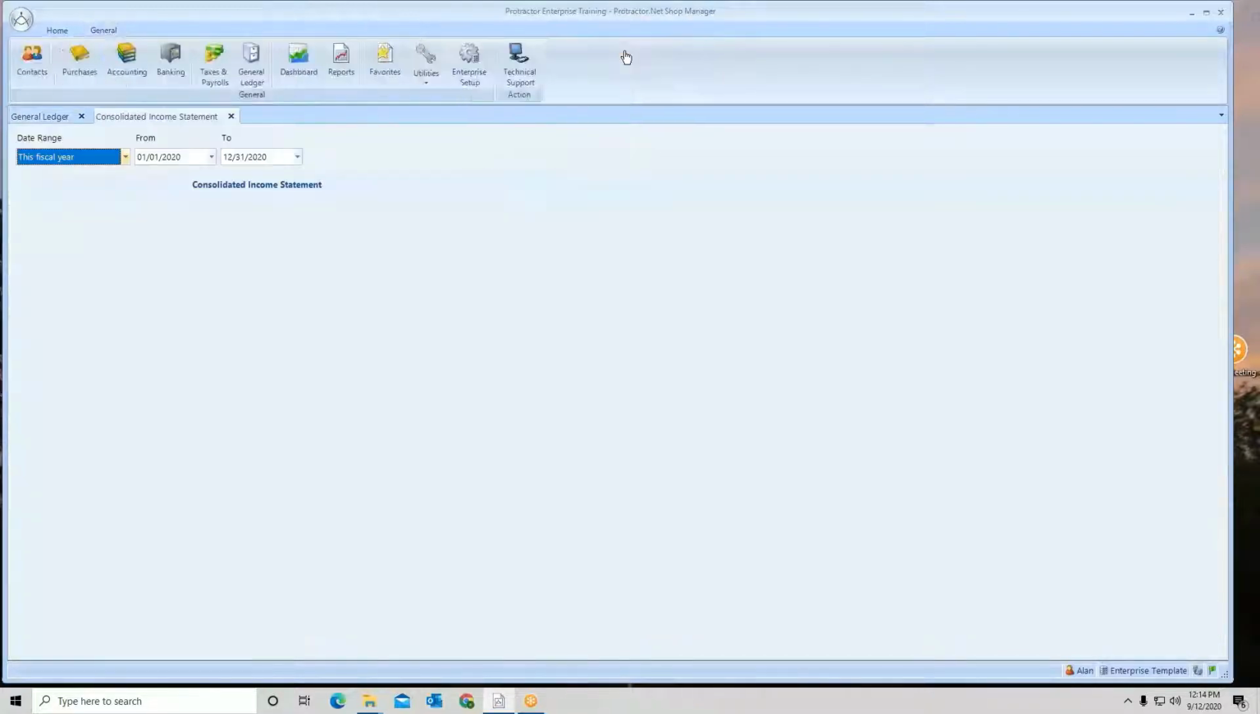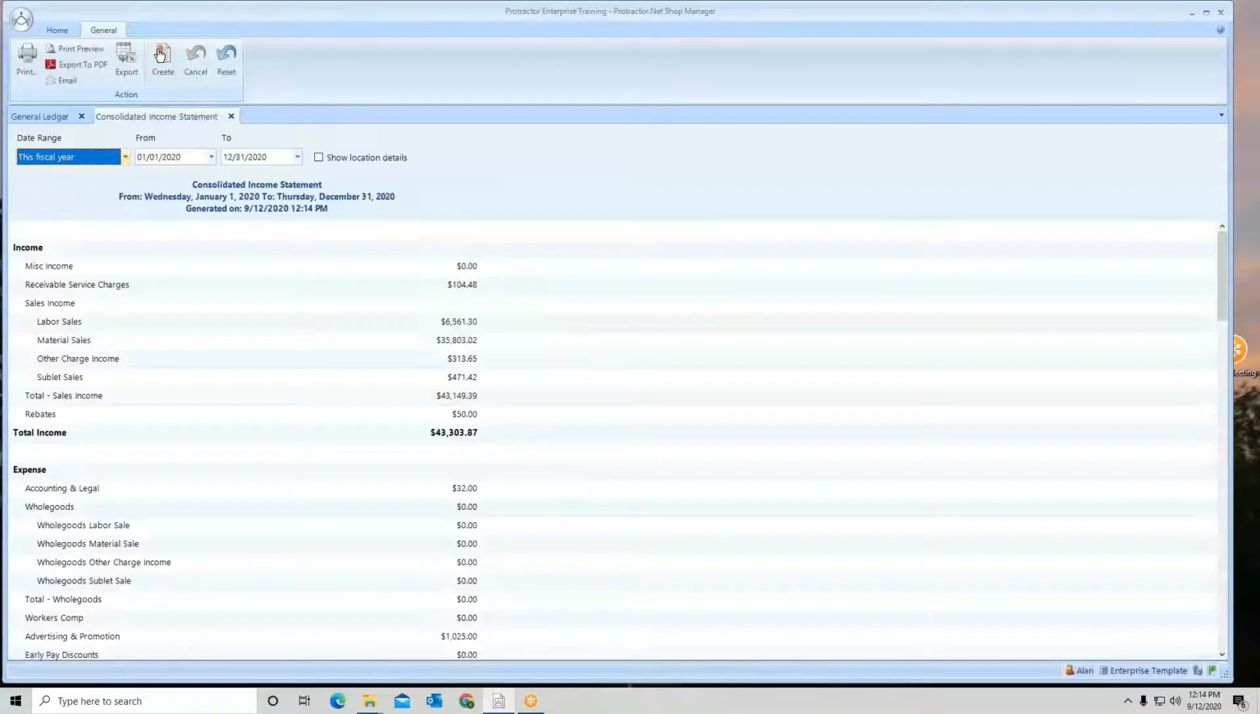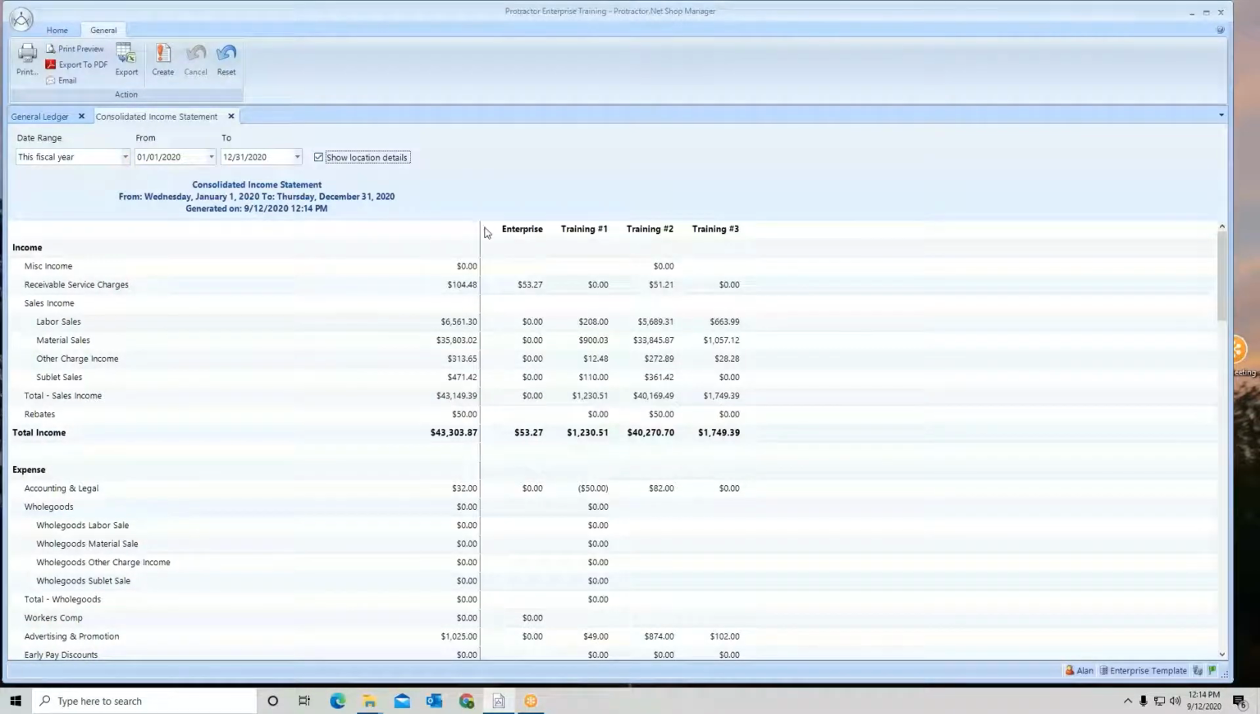So if I go to a consolidated income statement, I need to set what date range I want to look at here. You can set it to anything you want. Once I select my date range, I hit create. So I go to show location details. Now I see not only the enterprise, all my locations, but here's my grand total for everything.